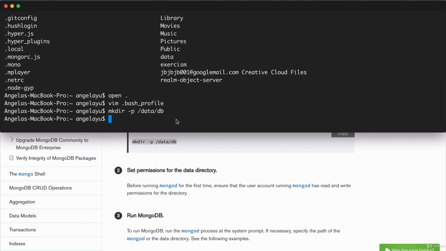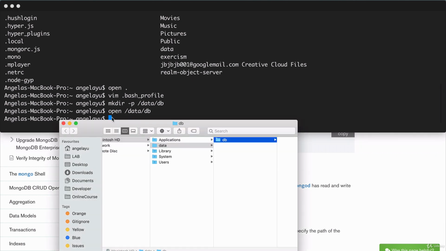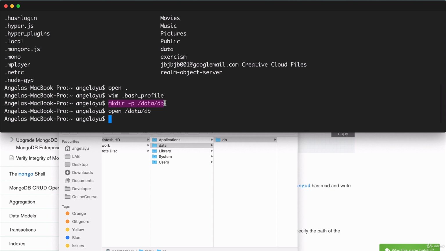Now that we've created that folder there, if you wanted to just check, you can always say open /data/db, and that will open it inside our Finder. And you can see we've created 2 new folders in one go using that line there.